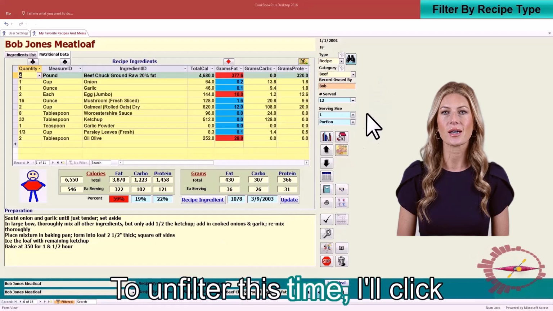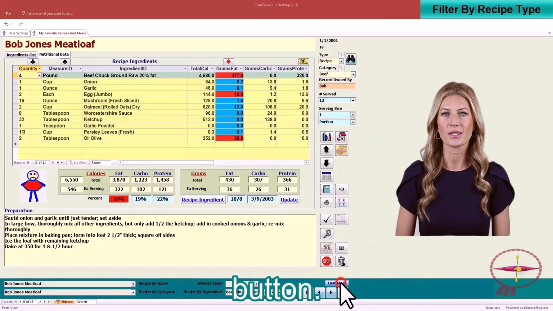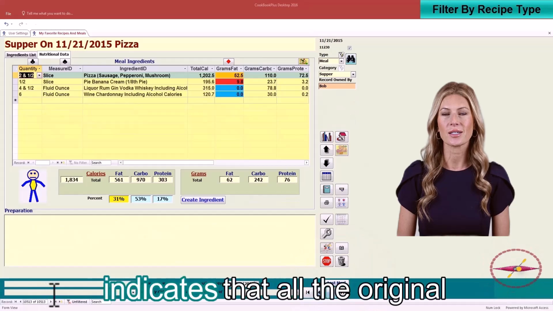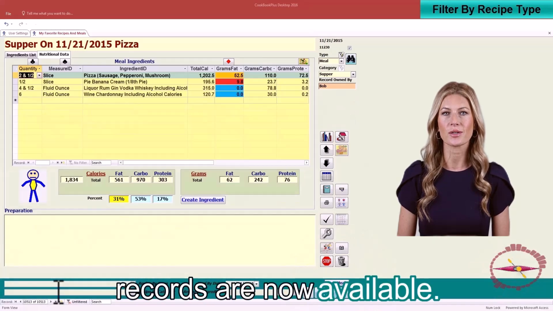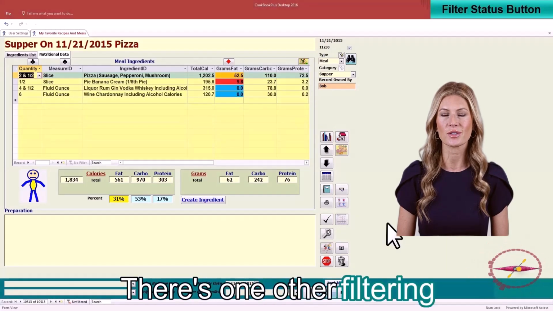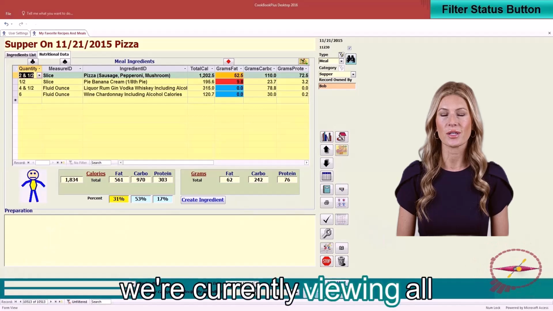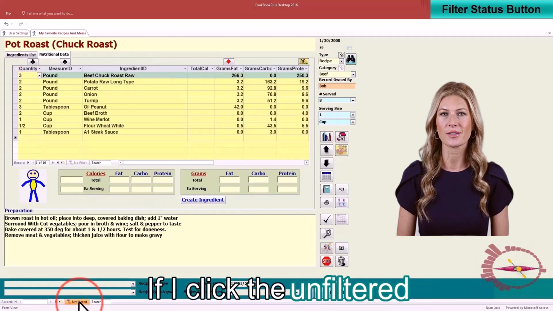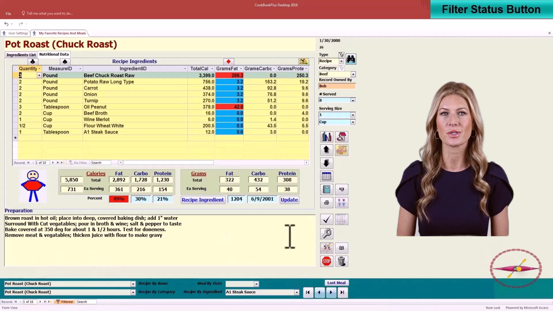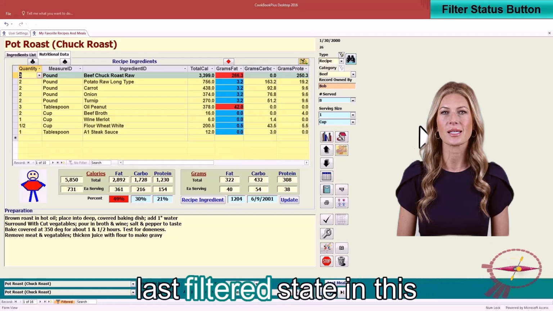To unfilter this time, I'll click the last meal command button. The record count now indicates that all the original records are now available. There's one other filtering option. We're currently viewing all the records. If I click the unfiltered command button, the form is returned to the last filtered state, in this example.